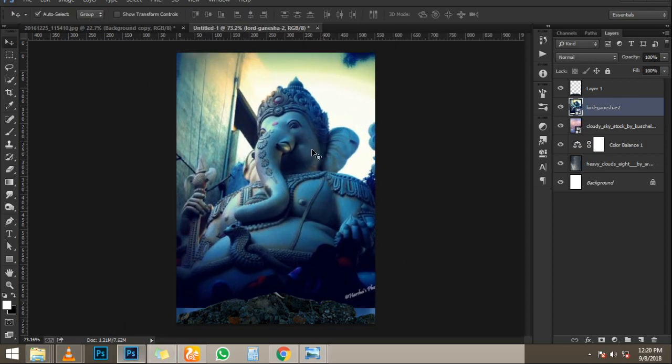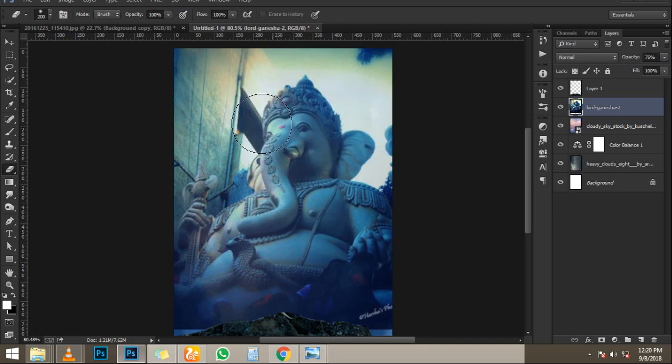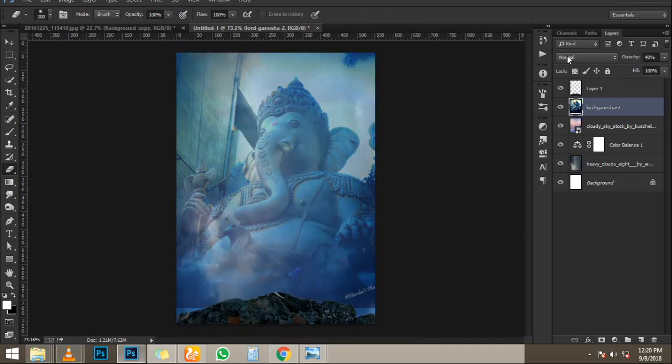So the first thing I gotta do is get rid of the shovel. I'm gonna click on the lasso tool. I'm gonna make a selection around the shovel. And as you can see, it's not very accurate. Okay. Then I can hold Shift and Backspace.